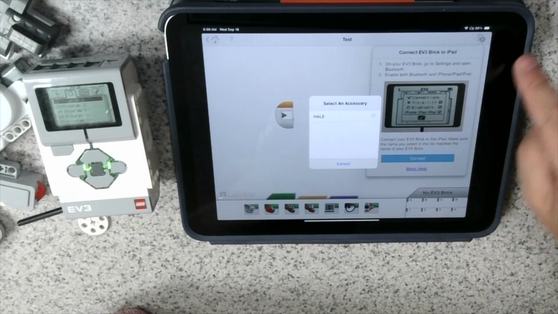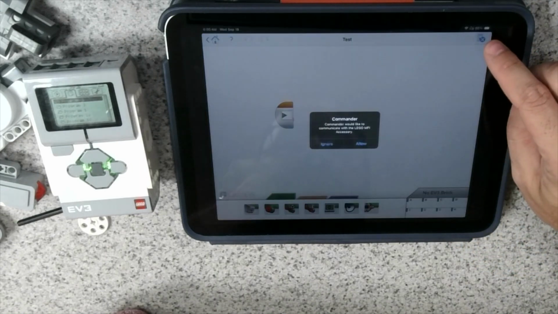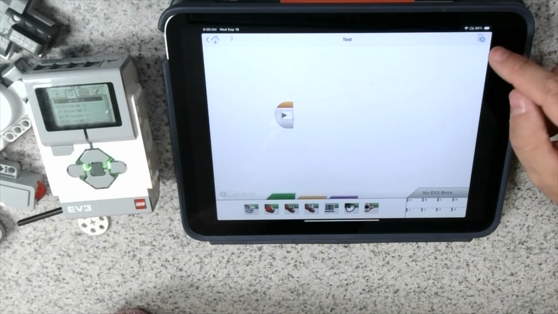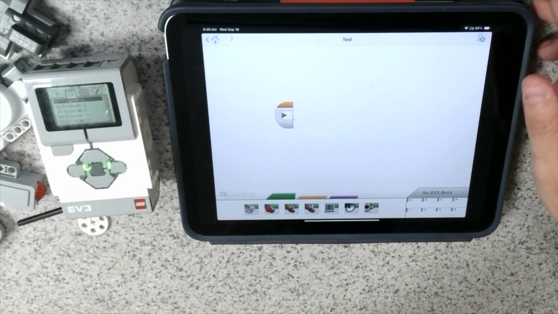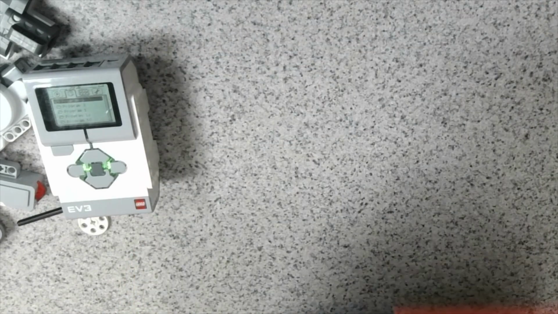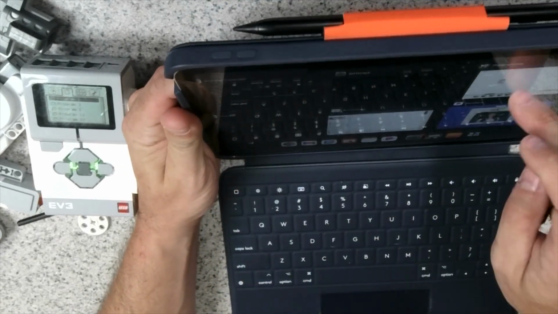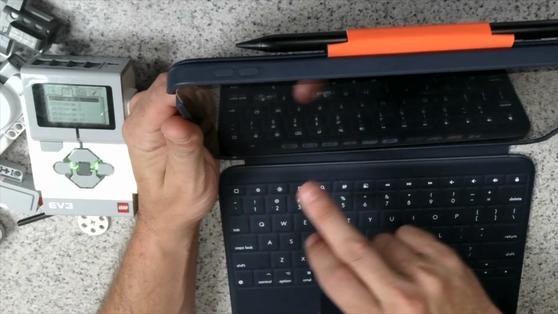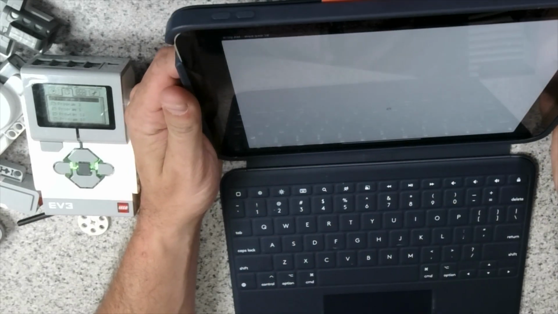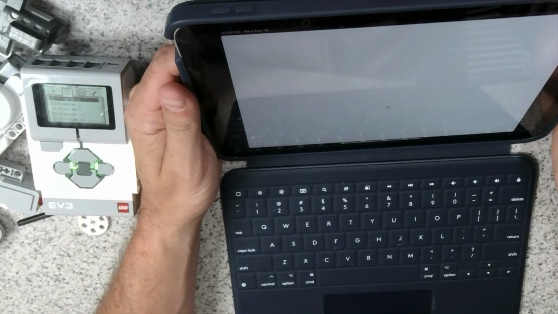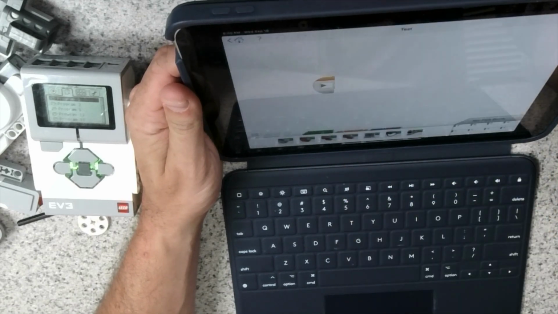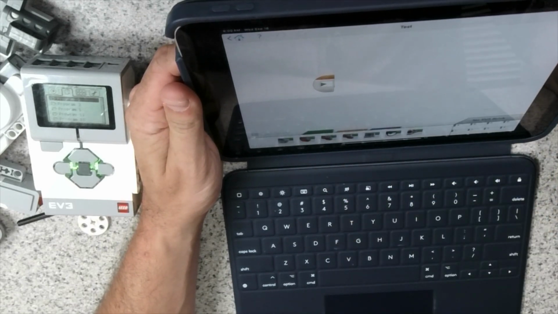And once again, if it doesn't connect right away, like you see up here, it's not connected. Let me go ahead and close the program, and then I'm going to reopen it. Let's see what happens here. Still not connected.